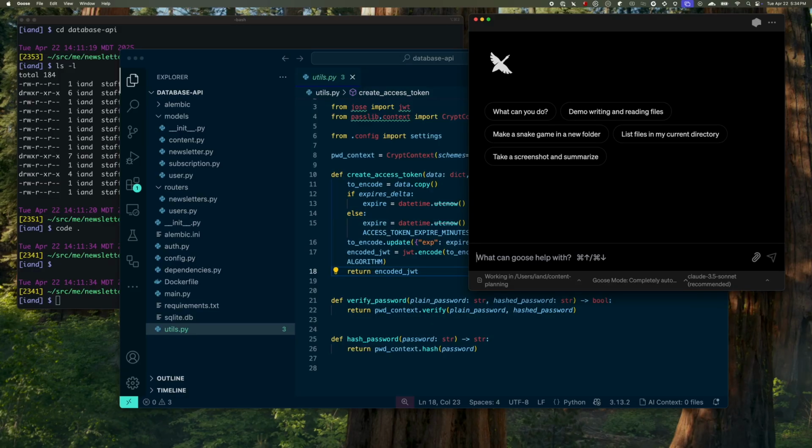Comments are missing. We have no getting started information, no README file. And new team members are going to have to dig through the code to try to understand what every endpoint does and how to use it properly. So let's start by having Goose analyze our API code. Let's start with our first prompt.